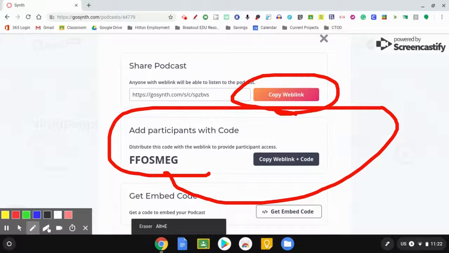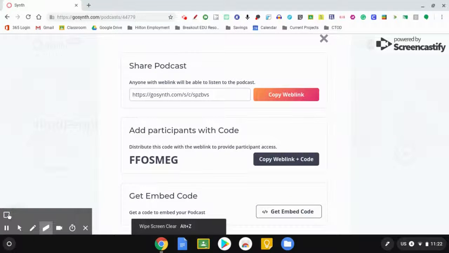So I can copy the web link, or it's very simple since, following this video, you might already be in GoSynth.com, and you could just click create podcast, and there's a little space on top of create podcast that allows you to put in a code so that you're able to do that.